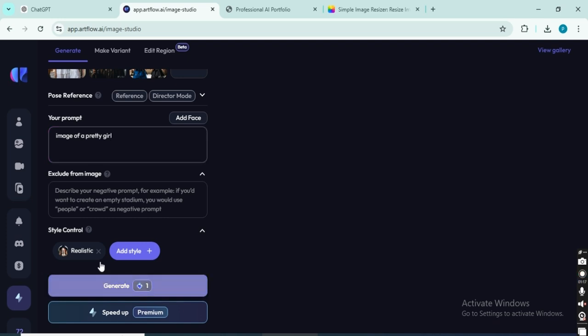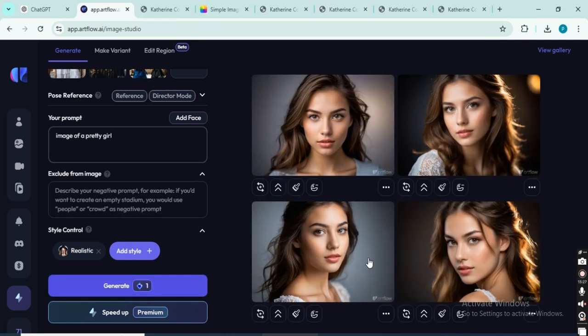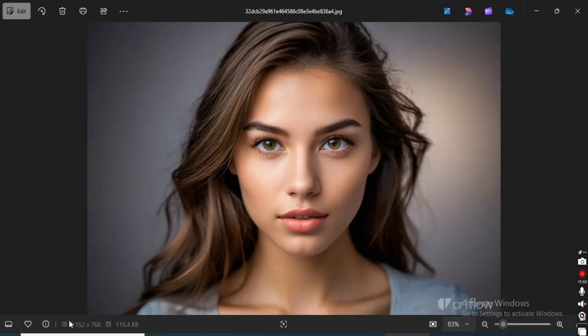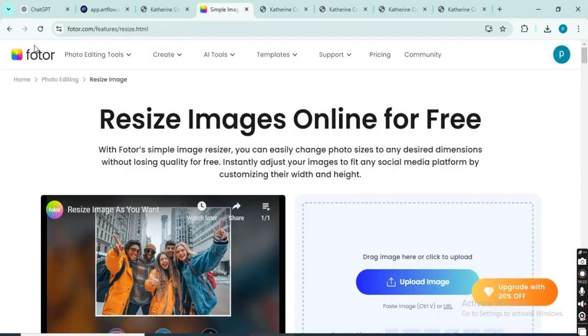For example, if I need the image of a pretty girl in a realistic style, I simply enter that prompt, and Artflow generates it for me automatically. I can get exactly what I need in seconds, no hassle. I just ask ChatGPT for guidance on the best type of image for each section, then enter that prompt into Artflow, and the image is ready to go. It's important to note that Artflow generates images in a 3:2 aspect ratio. Since we want to use the image as a background on our website, we'll need to resize it. We can easily do this with an online tool like Fotor's Image Resizer.